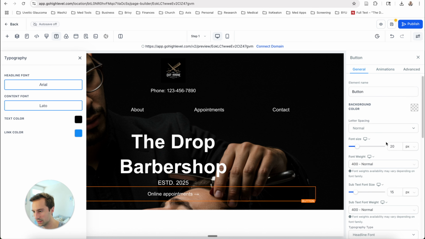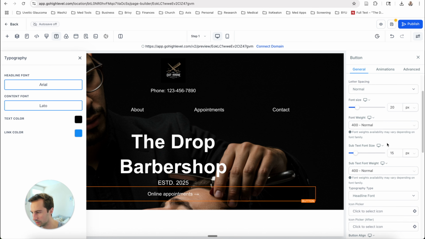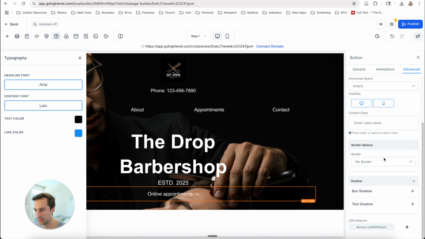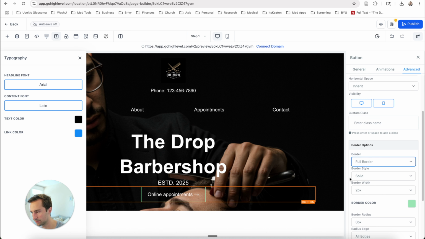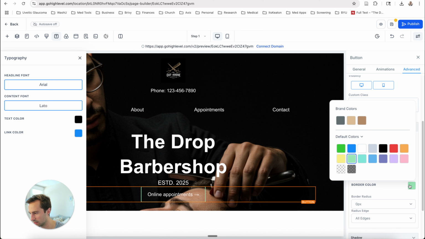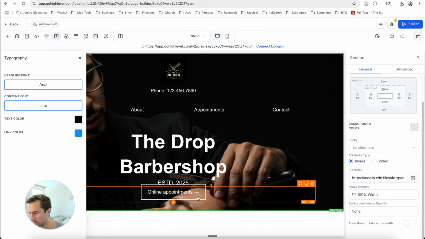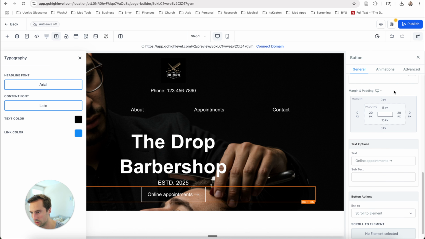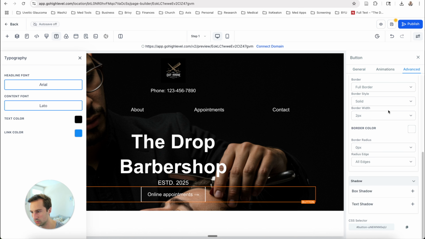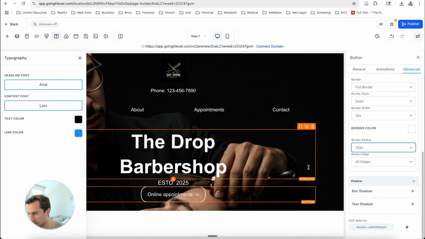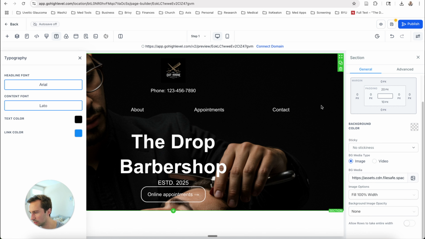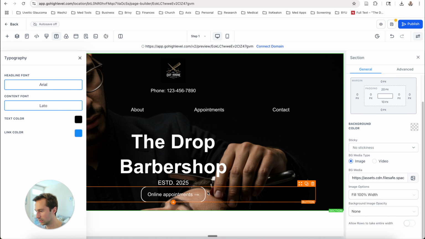And for this one, I actually think I do want a little bit of a border, so it looks more like a button. So we come over to advanced, we click on the border, full border, and we do not want this green. That looks terrible. We want white. That looks good, and we want it to be round. We don't want it to be this rectangle. So let's come into advanced and do border radius 25. So that looks pretty good. Maybe a little bit lower.